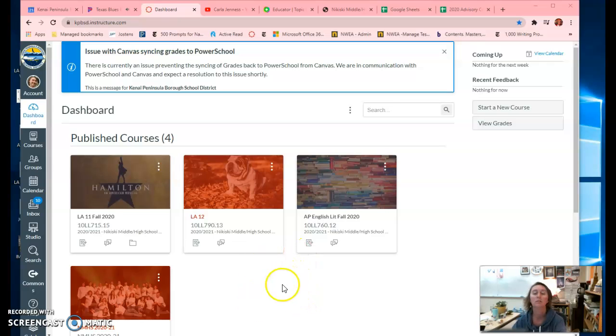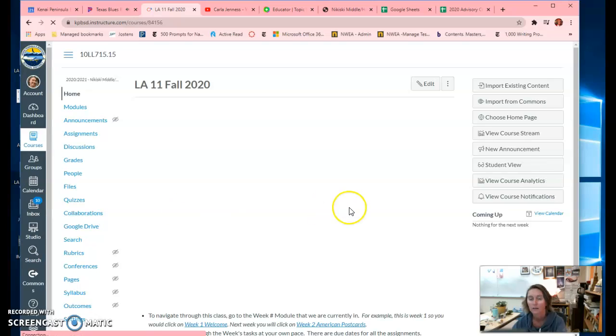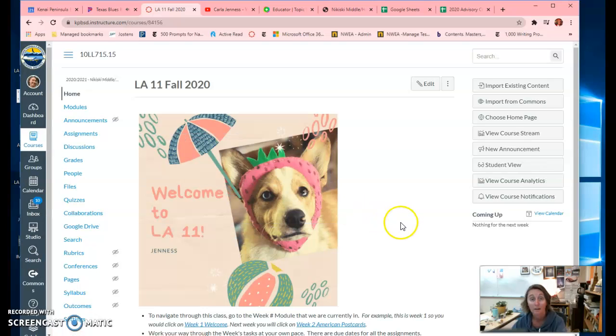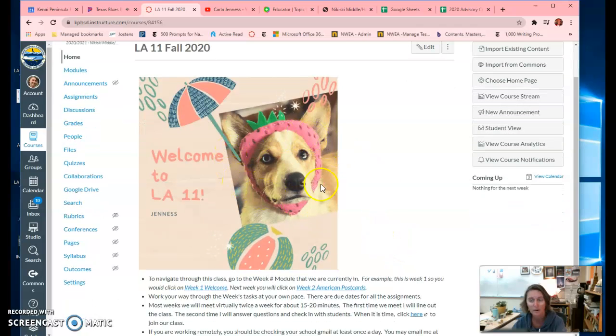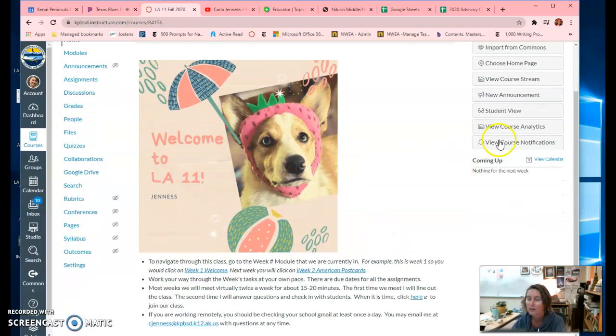So what you're going to do, just find Hamilton, LA11 Fall, that's you. Going to go there. And there is my dog, Crumpet, the corgi, wearing a strawberry costume that Rainy made for him. So he is welcoming you, and then you will go to this module called Week 1 Welcome.